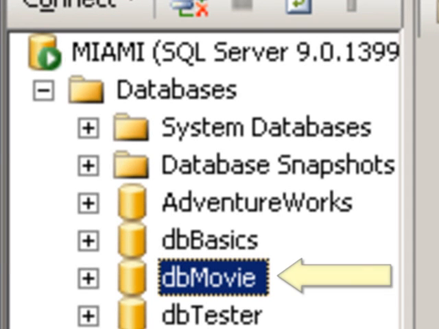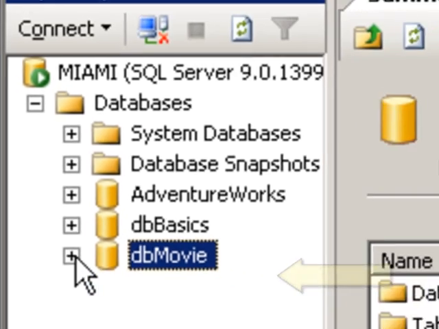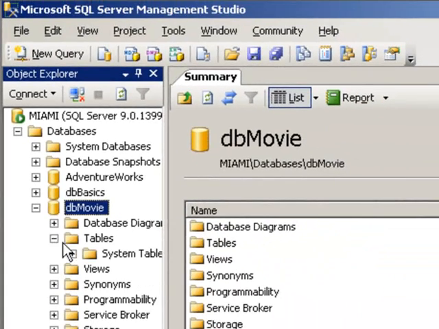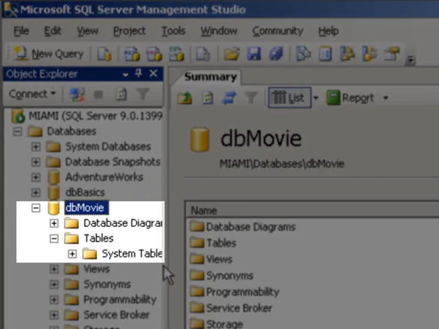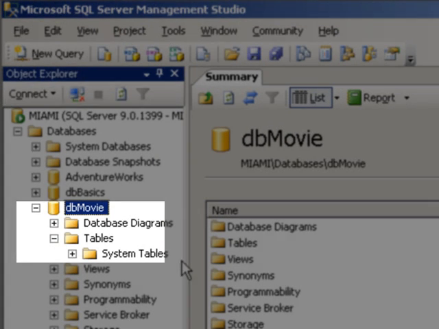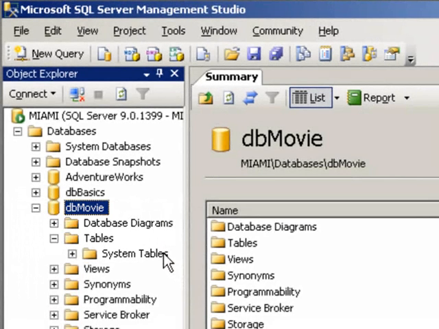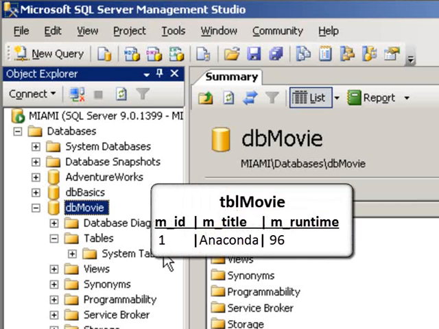After finishing Lab 5.1, you'll notice you have a DB movie database on your system. If you expand this DB movie database to see what tables it has, you'll notice there are no tables in this database. It's a brand new database with no user-defined objects. What we're going to do is create a new table called TBL Movie.